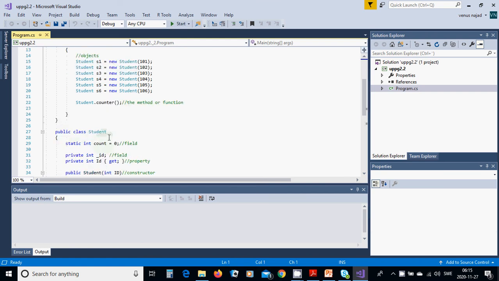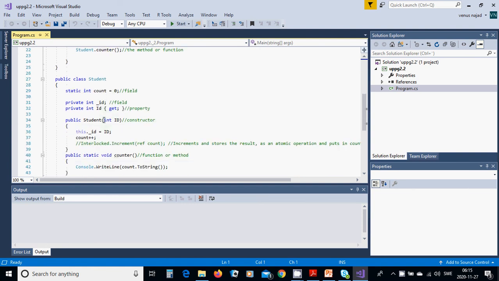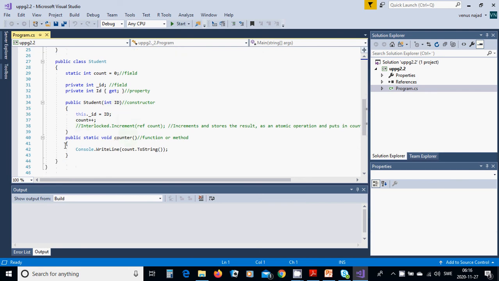We are going to make a class Student, and for this we have a few variables: a static int count equals 0, and then private int _id, and int Id its property, and we only use get only. Then in public Student is the constructor with int id, this._id equals id, and we are going to use count++. And in another method, Counter, without any parameter, we are going to use Console.WriteLine(count.ToString()).